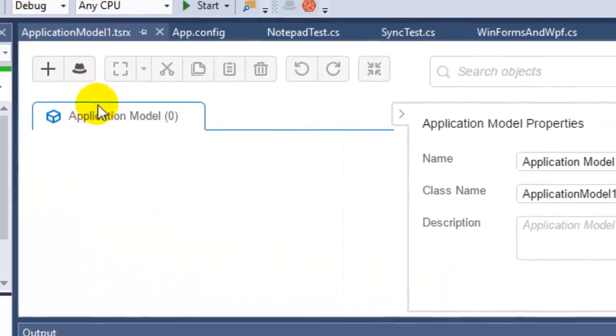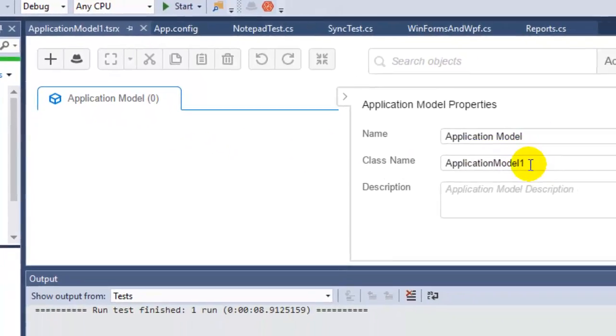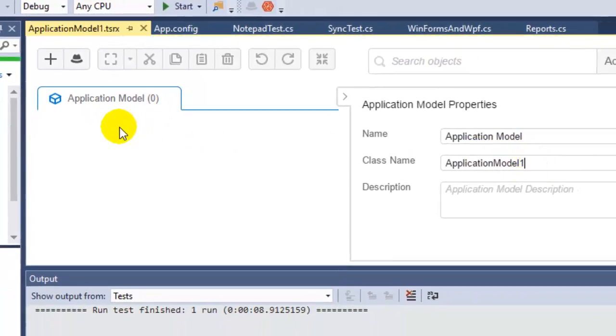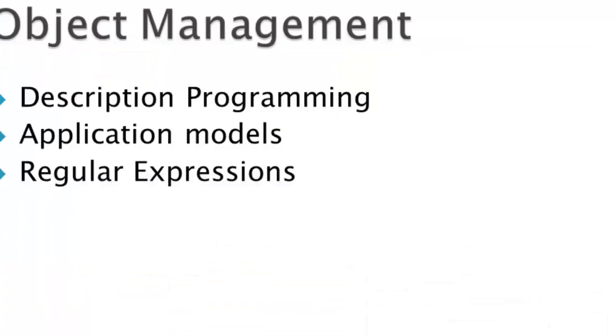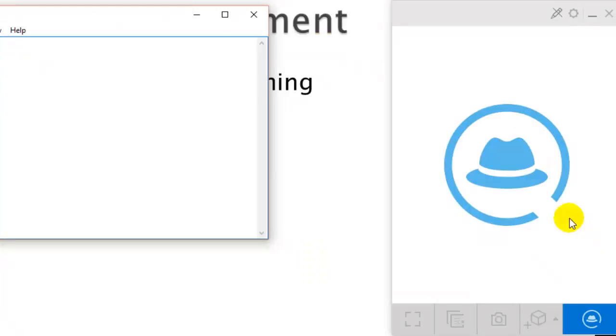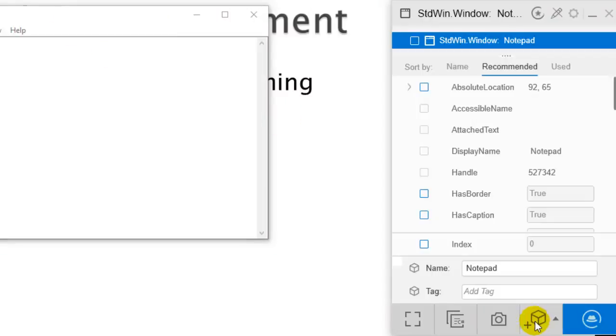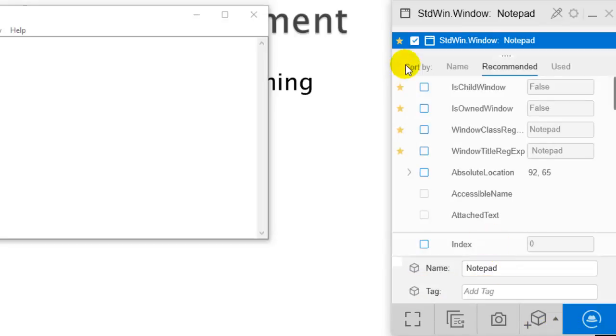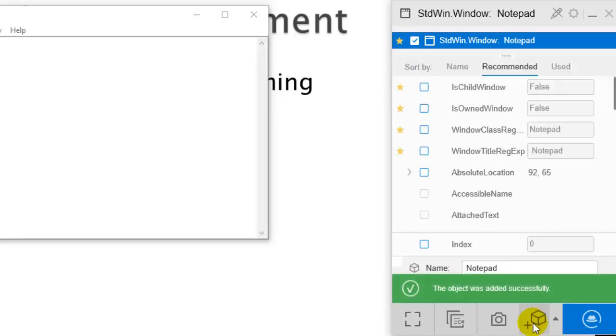In this application model you can give the name of the application model like this one, and you can add the objects by clicking on this button, or you can also use the object identification center to add the objects. I'm going to use the object identification center to add the notepad window in that model. Here the object identification center is open, and I'm going to spy on this object and then add it. By clicking on this button you can add that to the application model. So I just clicked on that. First you select the object that you want to add and then click on add object to the application model. So the object is added.